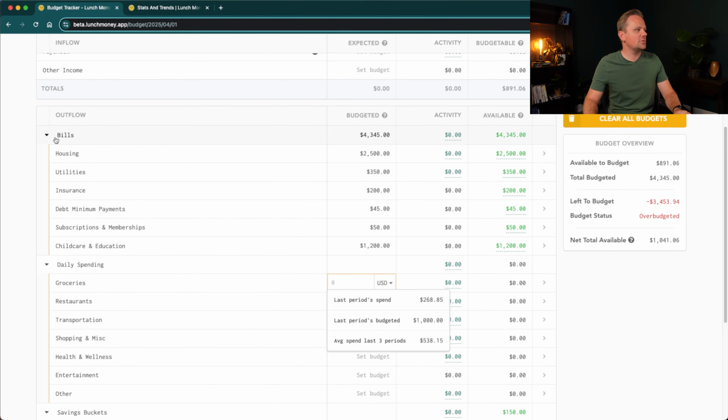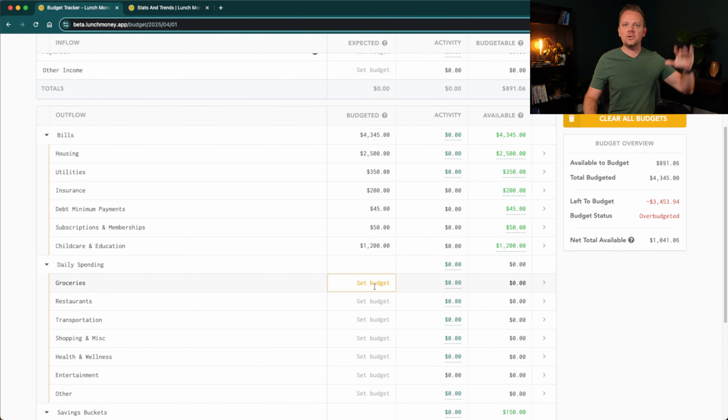So it's so powerful because when you collapse this view, you'll be able to see all these. So I'm going to speed up the video here. You'll see me put all of the numbers in, and then we'll talk about how to manage this going forward.